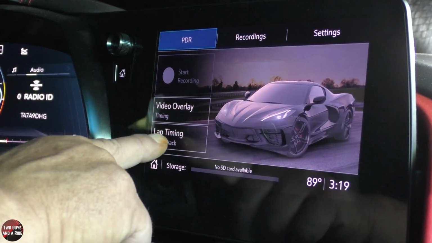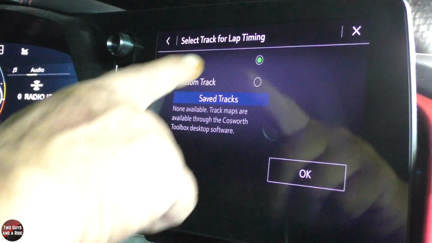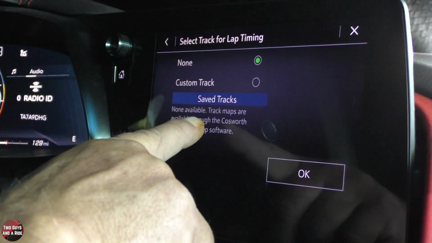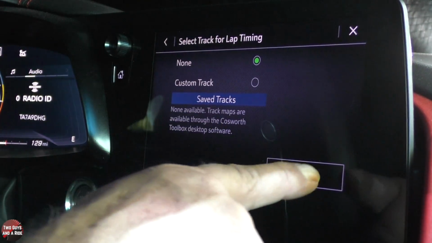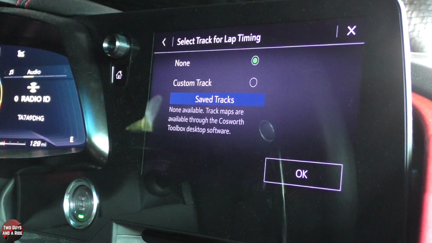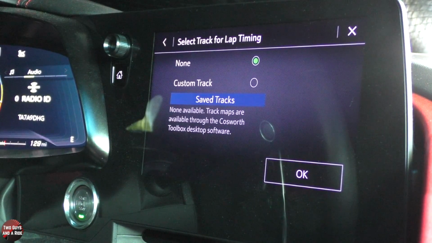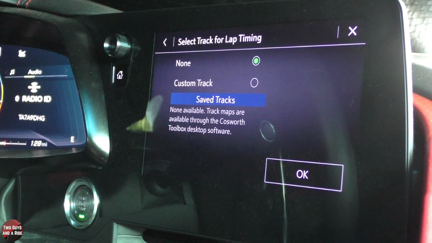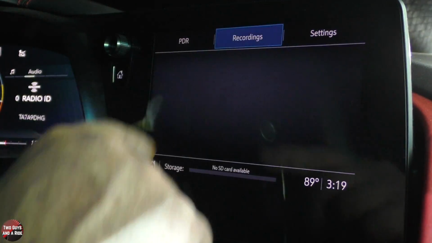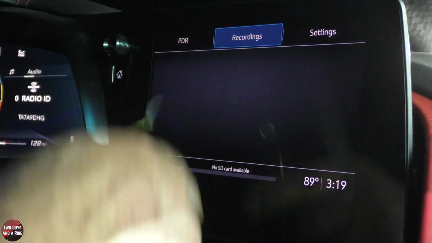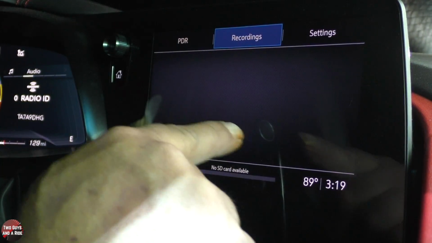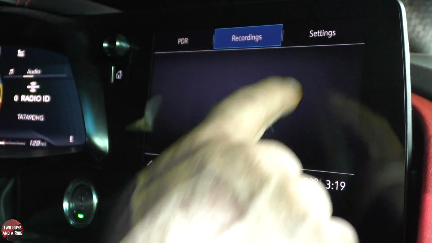You can also do timing. So select track for lap time, okay? Custom track, or I can do select tracks or saved tracks, but there aren't any in there. You can get them through the Cosworth Toolbox desktop software. So download that, and that's where you're going to get some of your maps. All right, let's go backwards. Recordings. Nothing here, but if you want to see something, this is where you go, and then you can click on it and view. You get play buttons right here.